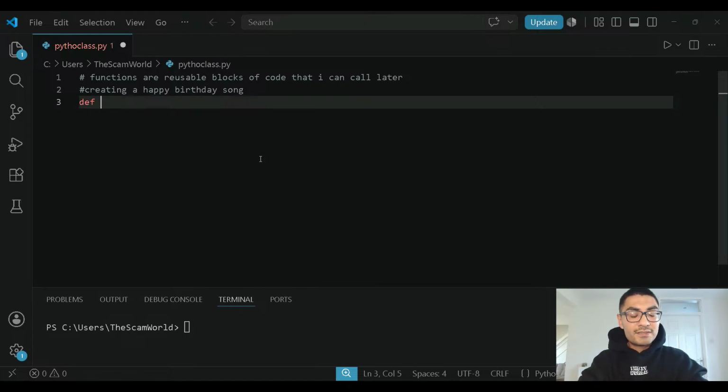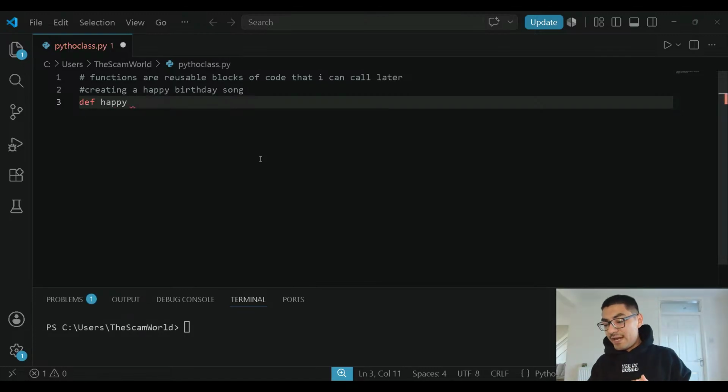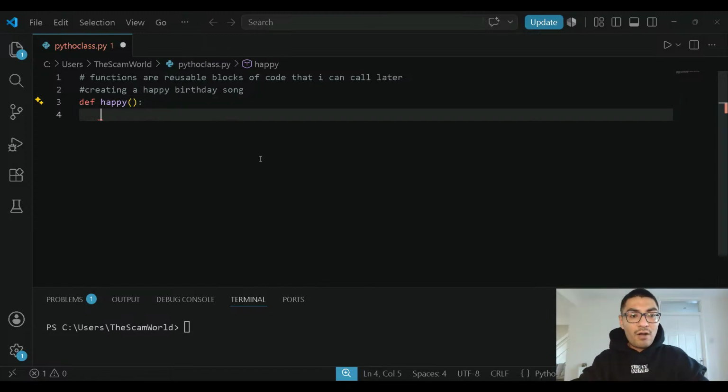So we're going to say def happy. For me to declare a function, I have to start with def, which stands for defining. Now I use parentheses and a colon. So this is how I declare a function: def, and then the name of the function, however I want to call it. I use parentheses and the colon, and then I start saying what I want the function to do.